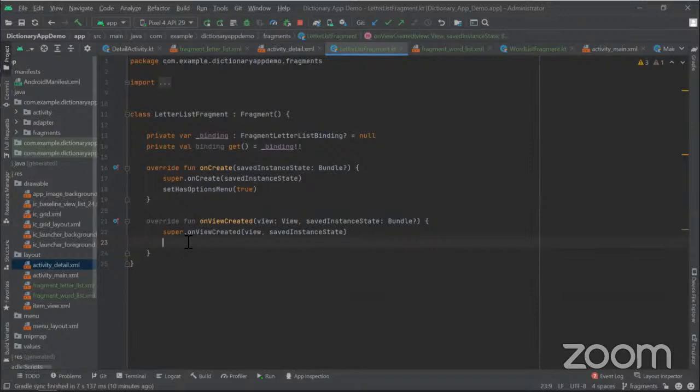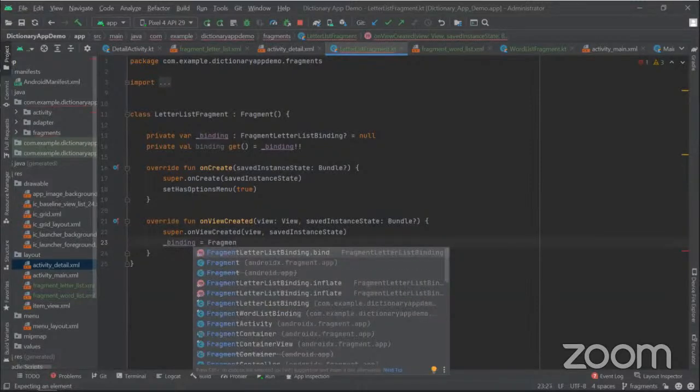Now let's work with this. Remember we said the layout is actually inflated in onCreateView, but we can also do it in our onViewCreated. So we're going to use onViewCreated here. Now I'm going to call this binding with the underscore, and I'm going to say FragmentLetterListBinding dot inflate.